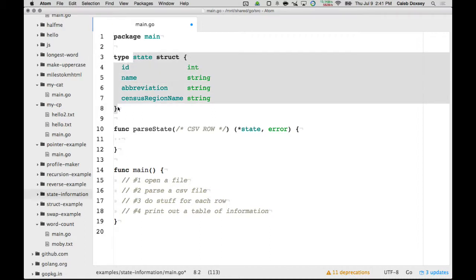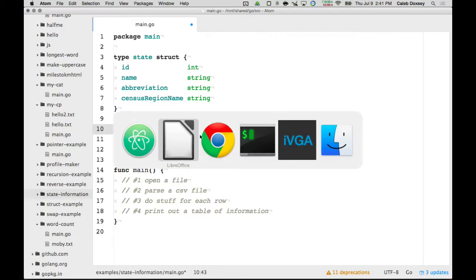So the zero value for a struct, do you guys remember what the zero value for a struct is? Zero. Or depending on what's in it. It's all zeros in it. Yes, all zeros. So ID is zero, name is empty string, abbreviation is the empty string, census region name is the empty string. The zero value for a struct is not nil. So structs cannot be nil. So if we want to have them be nil, we have to use a pointer, because pointers can be nil. That's the idea. And so if we want to return an error, we usually return a pointer.